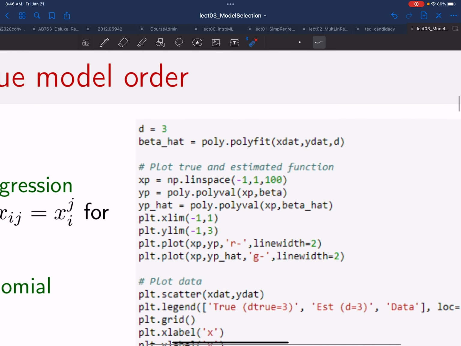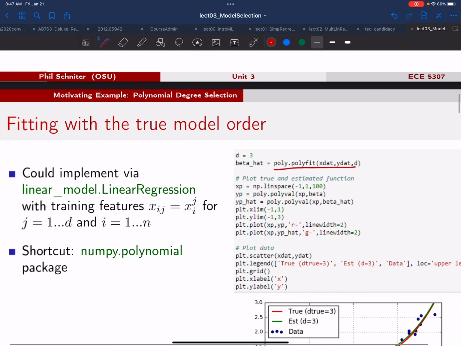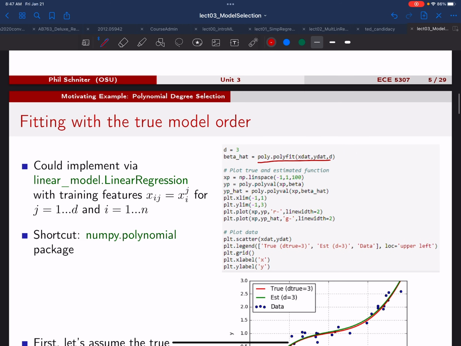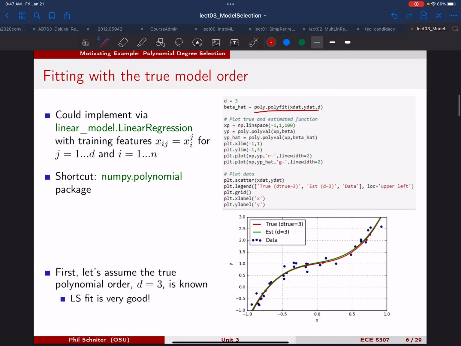And this is done in this polyfit here. So this does the least squares fit. You would get the same result if you used the linear regression package from sklearn. It's just a little bit more convenient because we don't have to make the feature matrix and so on. It's a little bit of a shortcut.